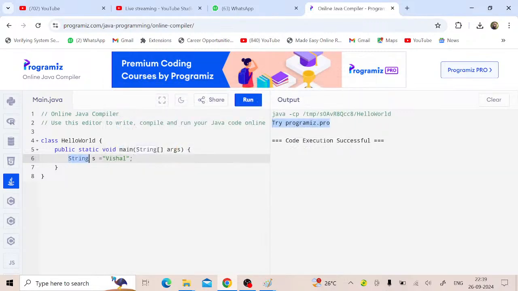String is a class, so it is an identifier. S is a variable, so it is an identifier. This is a literal because it is data. Again, I am writing System, which is a class, so it is an identifier. Out is a variable, so it is an identifier. Println is a method, so it is an identifier.